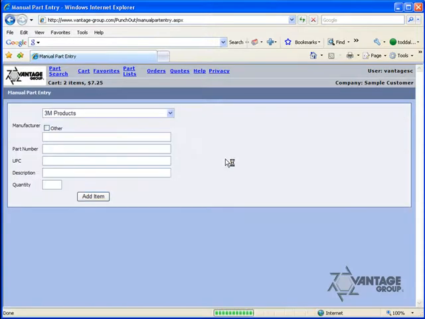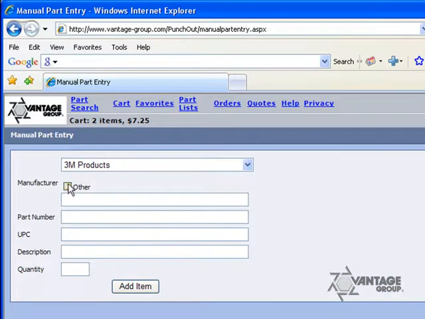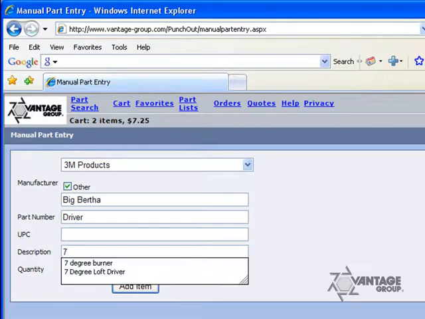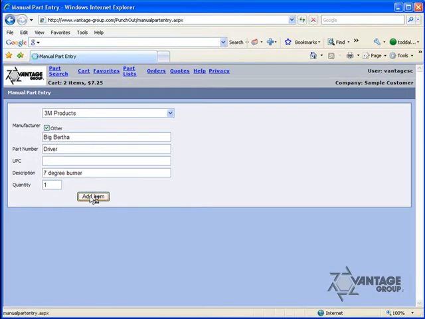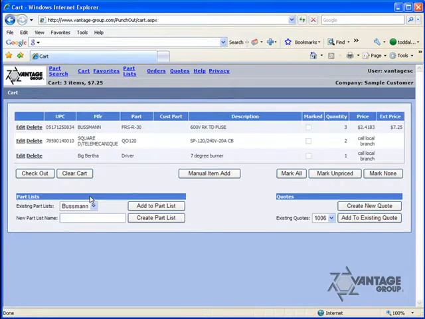And when I click on that, it opens up a manual item add screen. I'm going to go ahead and click other manufacturer here because for the sake of example, I'm going to go ahead and order a golf club. So what I've asked for here is a Big Bertha driver. Those of you who are golfers may recognize that. I'm going to say that I want a 7 degree and I want 1 of those. Now obviously I'm being a little ridiculous here, but just to show you that you can legitimately add anything to your order for us to give you a quote on.